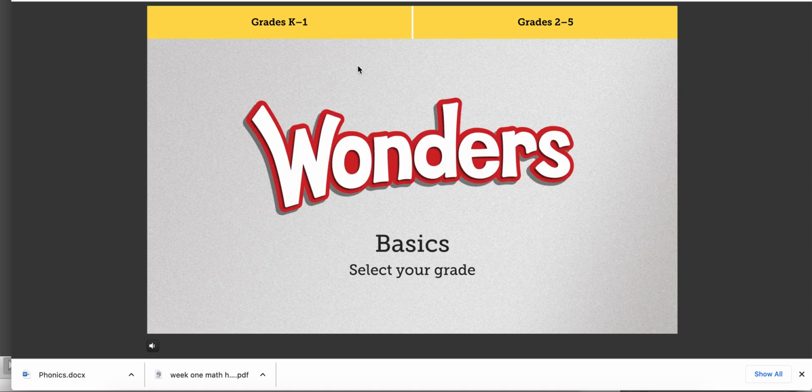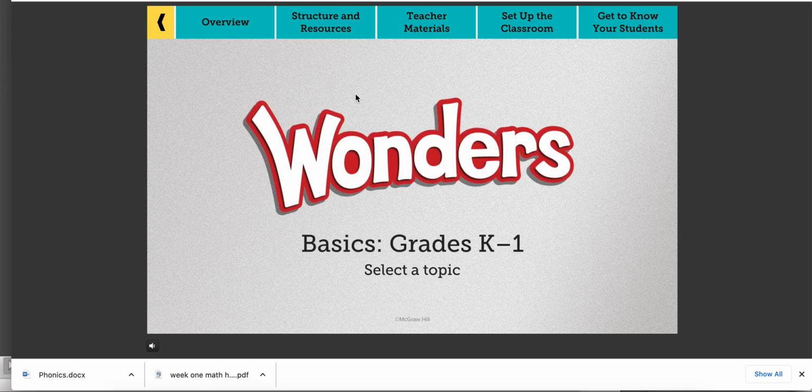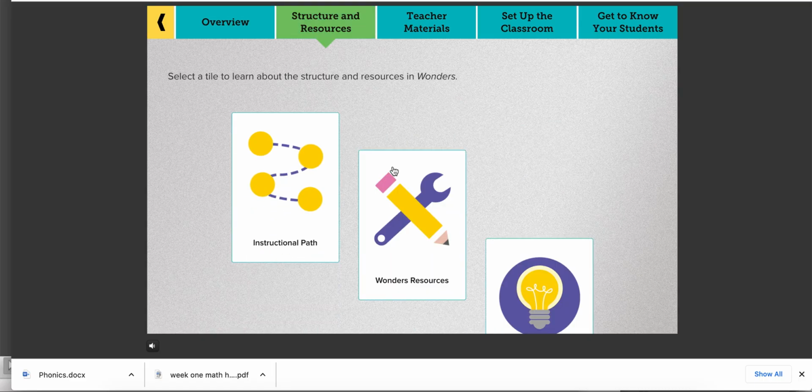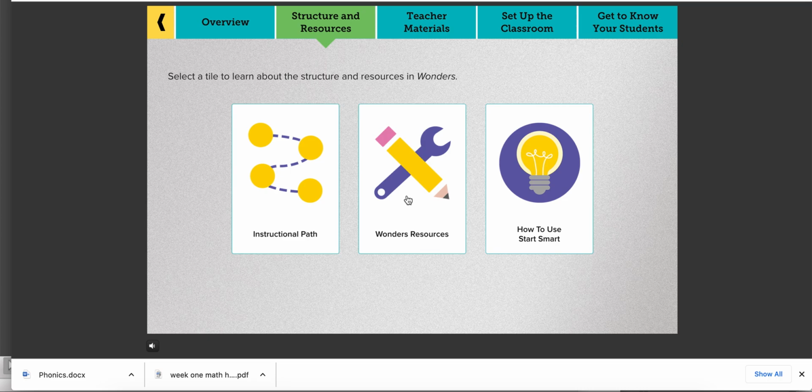So you would select your grade. And you would tell them what you want more information about: structuring resources, how to set up the classroom, and getting to know your kids through assessments. Instructional path, Wonders resource, how to use Smart Start. How about that?